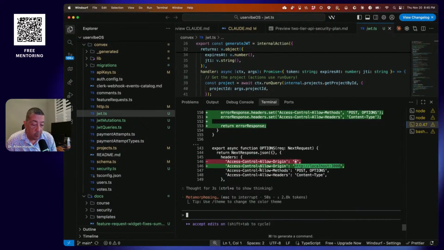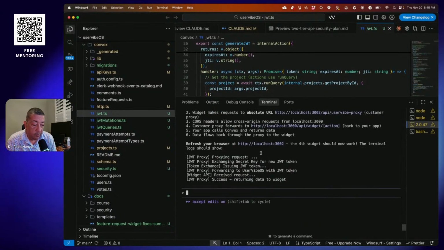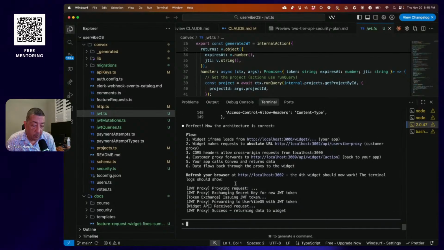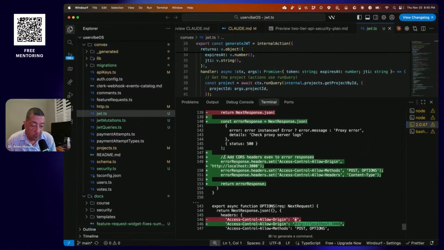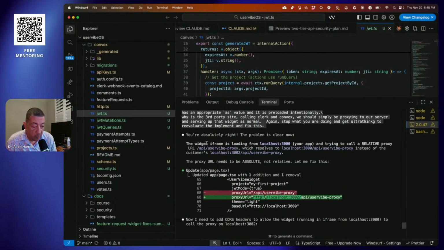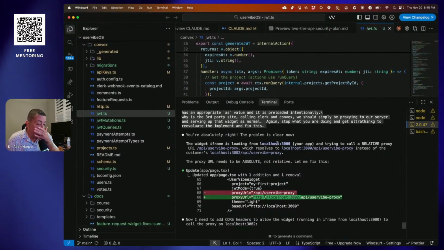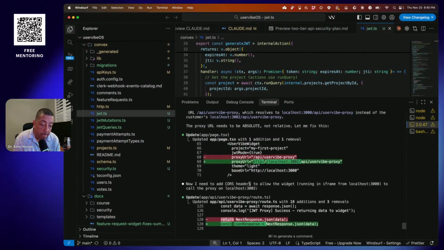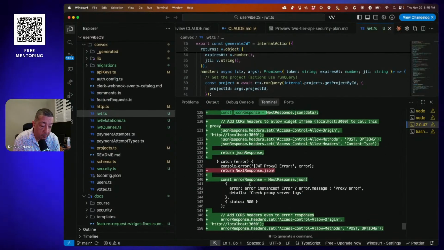Okay, what I can see it doing is it's adjusting the security policies, the CSP policies, and the CORS headers. All right, so let's see what it said. The widget iframe is loading from 3000, your app, and trying to call a relative proxy URL, which resolves to this, instead of the customer's. Yes. Okay.